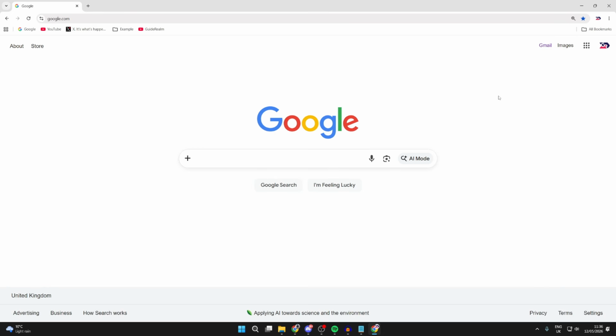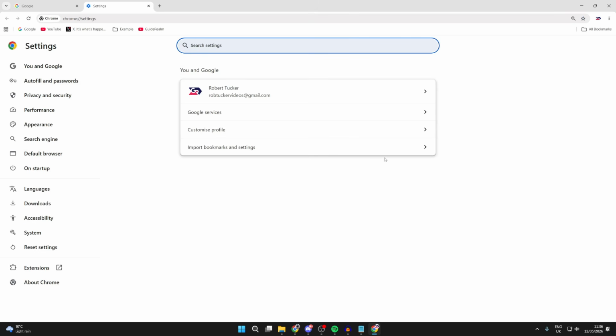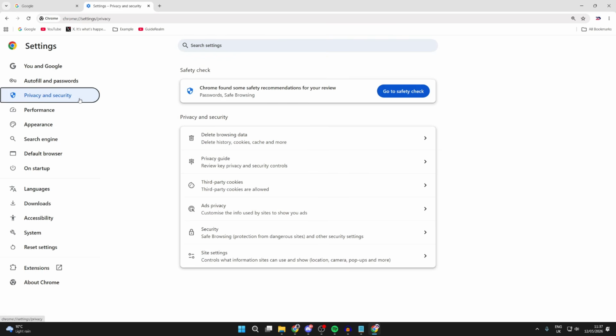So what you need to do is head to the top right of Chrome. There you're going to find the three dots, which you need to click on. Go down and you need to find the option for settings at the bottom, like so, and that will then open up. Come over to the left and you can find the option for privacy and security, and you want to click there like so.